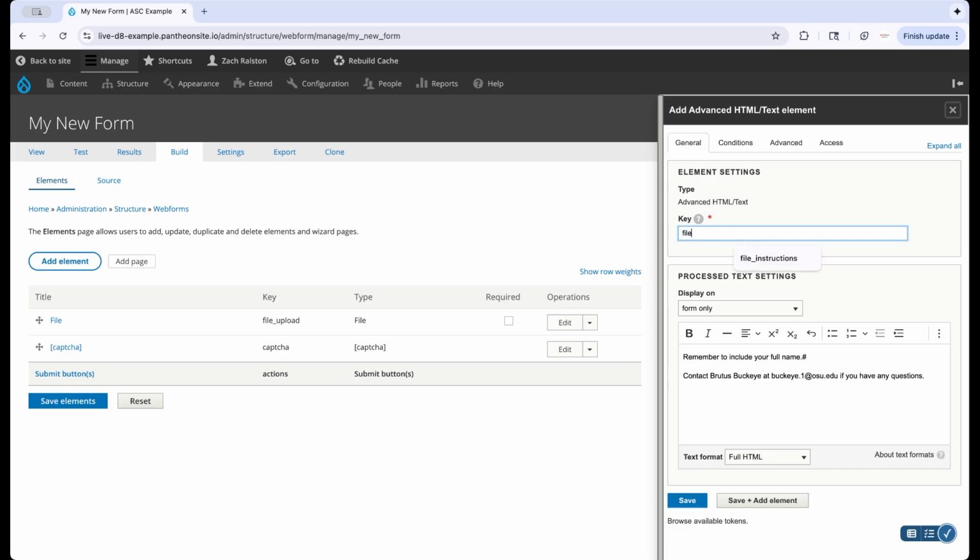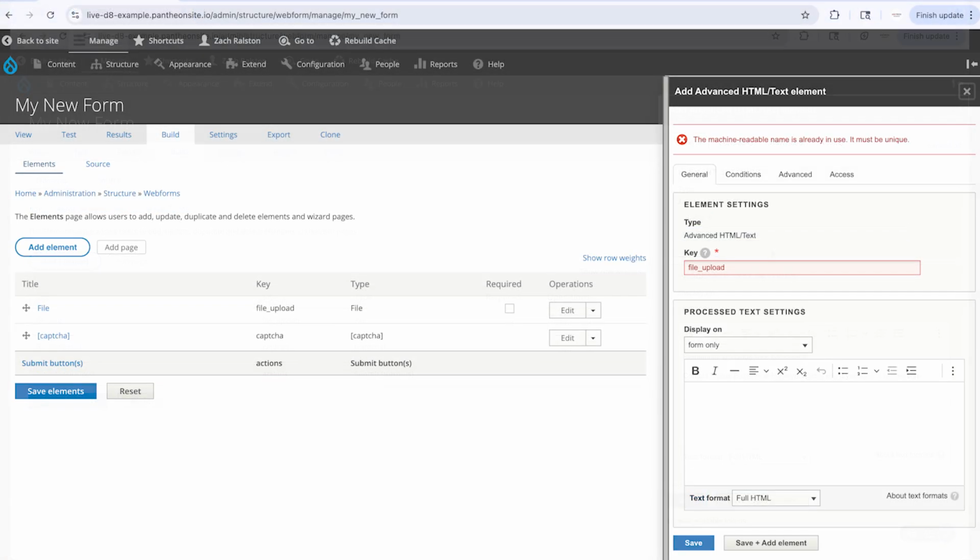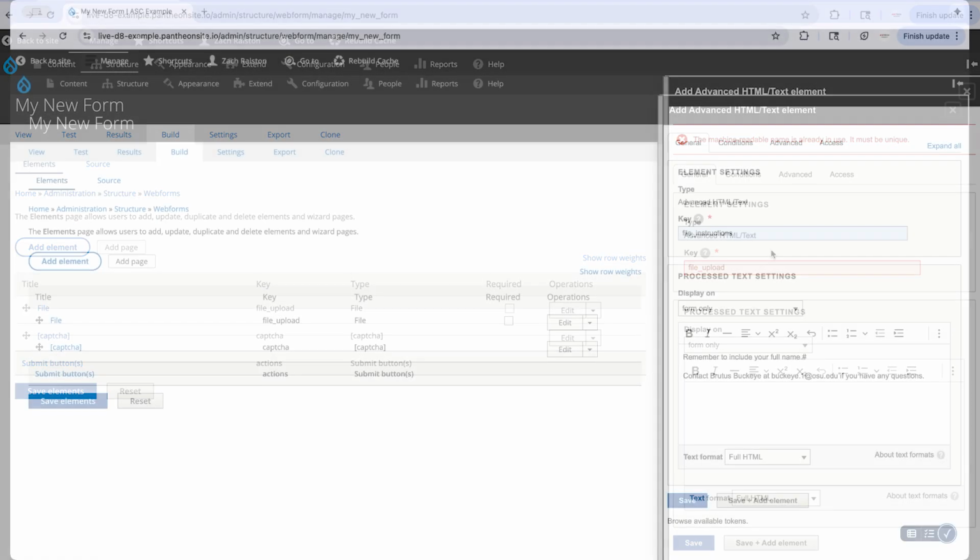There are 3 reasons why we want to change this key. We can make this element easier to identify if we name it something like file_instructions. And all keys need to be unique. So if we try to create 2 first_name elements, we'll receive an error and we'll have to change the key so that there will be no conflicts.